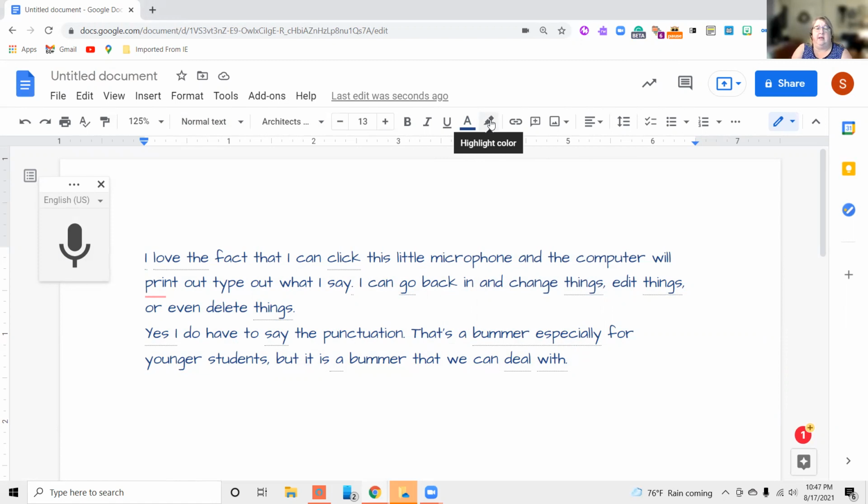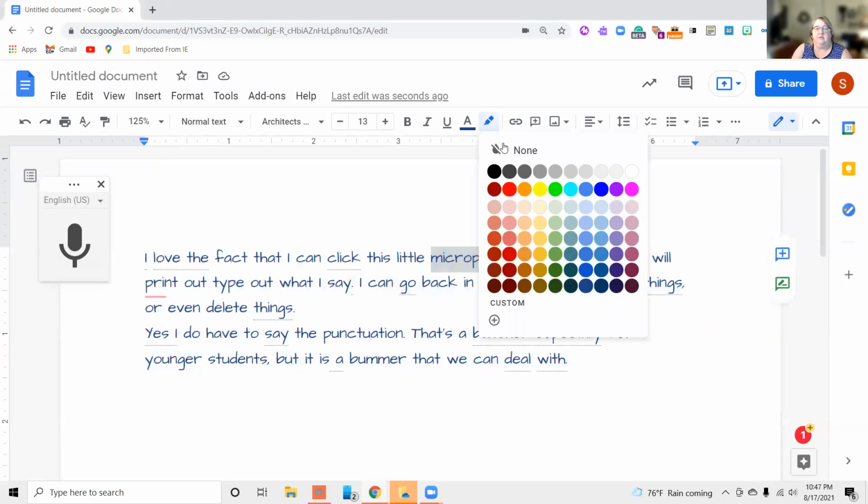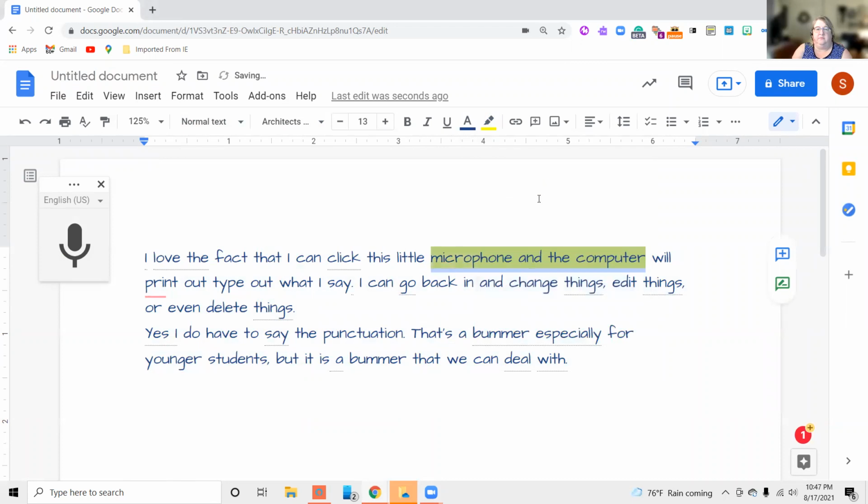If I want to highlight something, maybe I want to consider making a change to it later. You highlight it with your cursor and then you click the highlight. You can choose a color. And now it's more obvious to notice and will be easier to go back and look at.